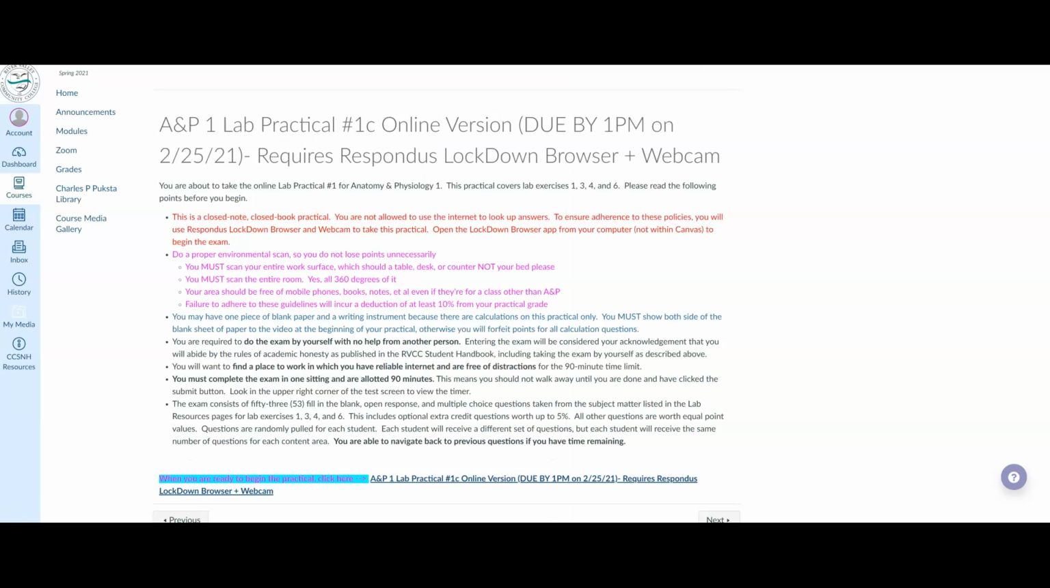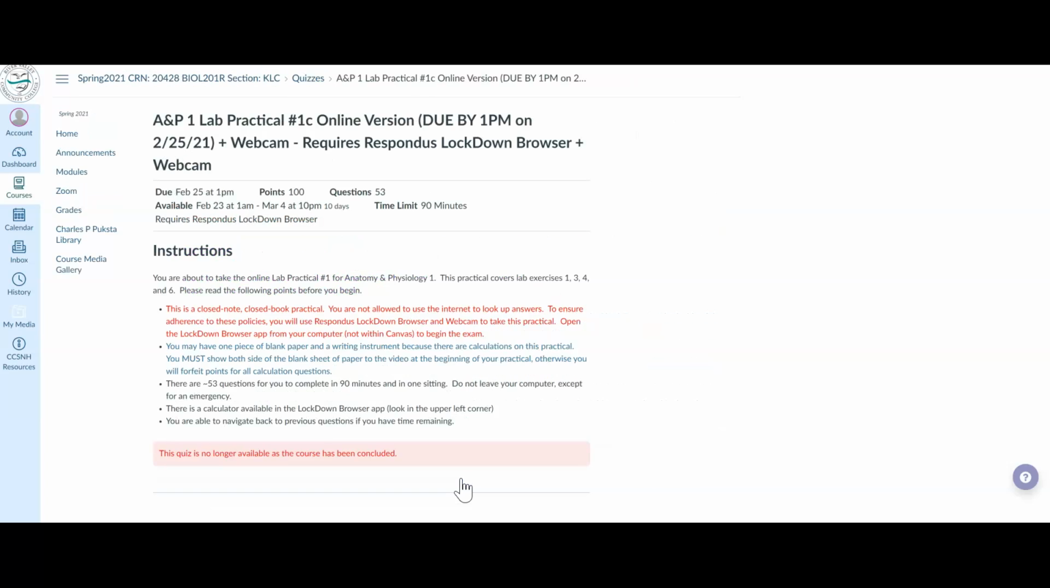So when students go to take a lab practical or a lecture exam, they're going to see this kind of information. They'll know, again, that it's closed note, closed book. There's one exception, I think on this practical, that we let them use a piece of paper because there's calculations on it. And so they read through this as a reminder, and then when they go to the practical, they'll have a much shortened version of that, and to really see it, you'd have to have responded.